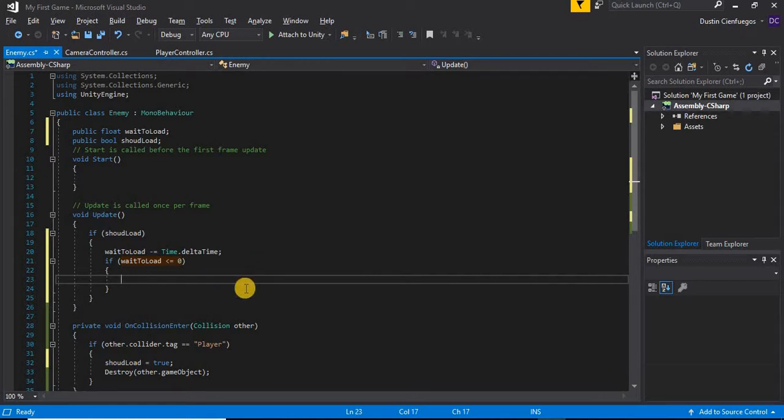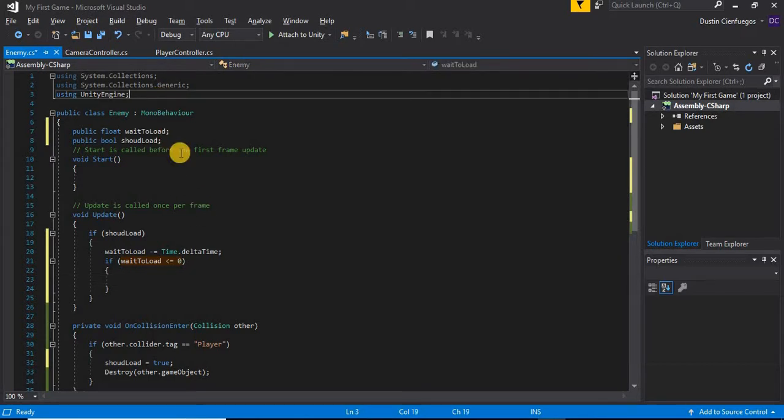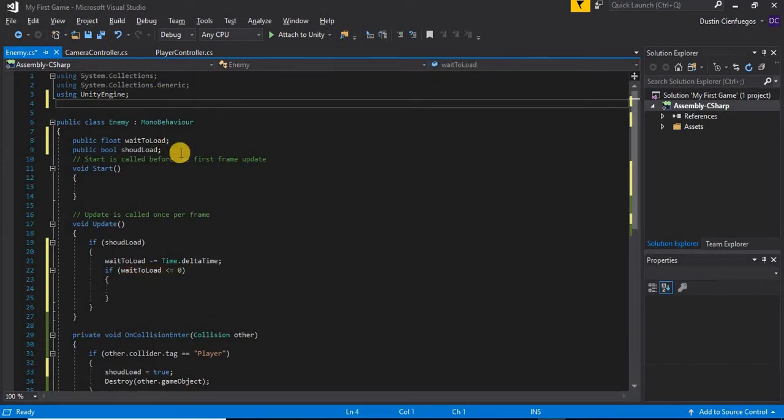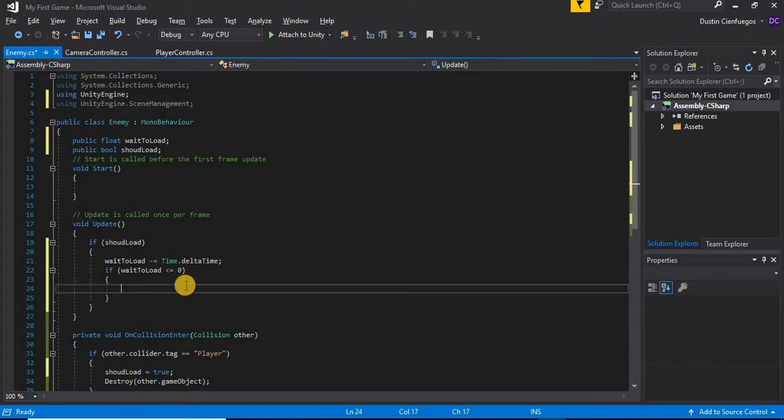But we can't do that yet. What we need to do is up here at the top, we are going to type in using UnityEngine.SceneManagement. And that's going to give us the collection of functions to manage our scenes.